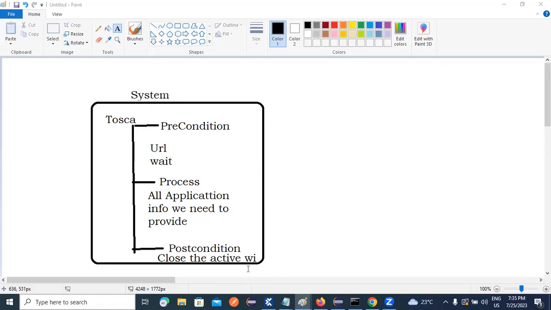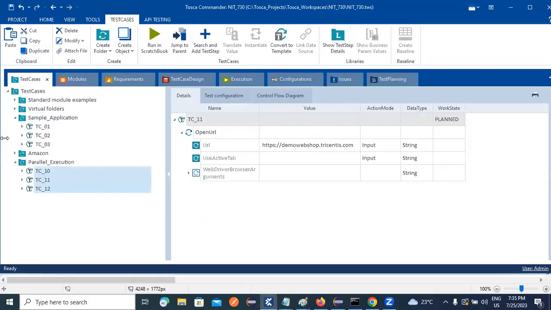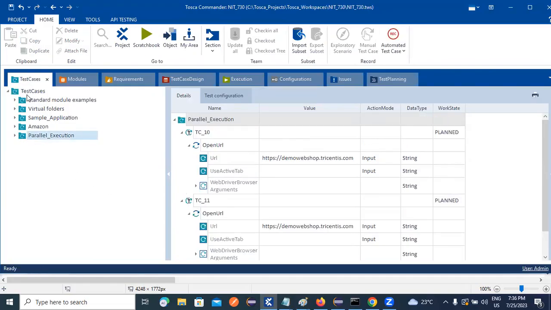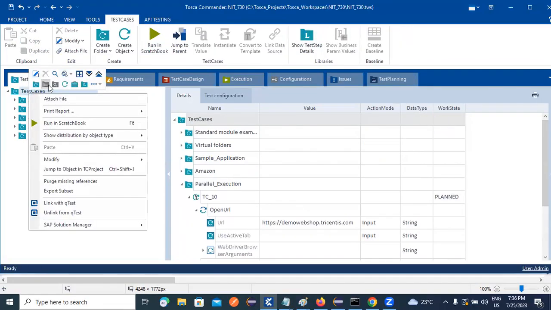Okay. Yeah. Now I will create one automation test case in my Tosca software. Go to test case and create a folder.